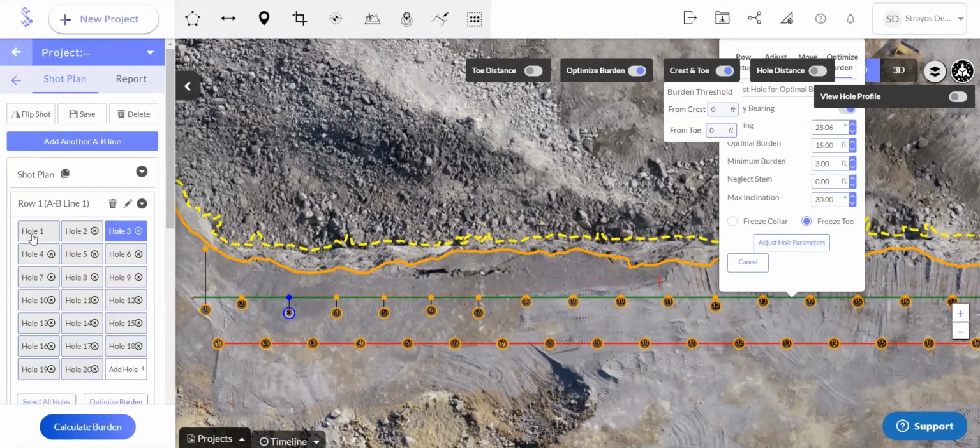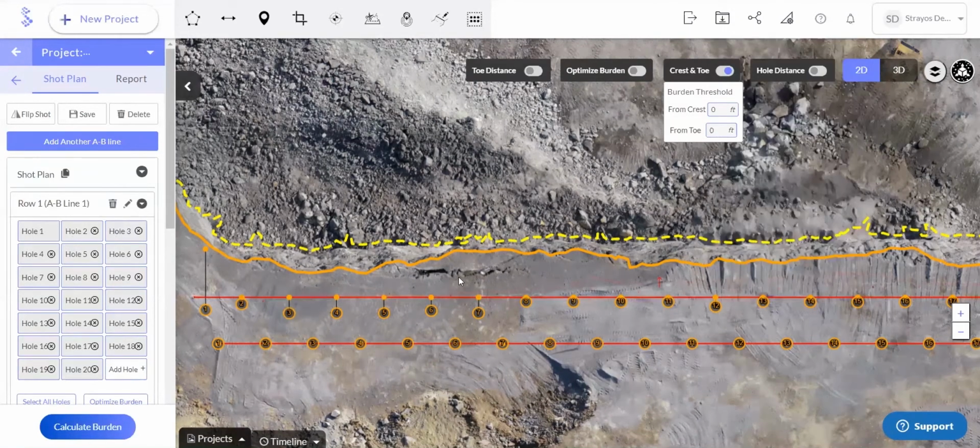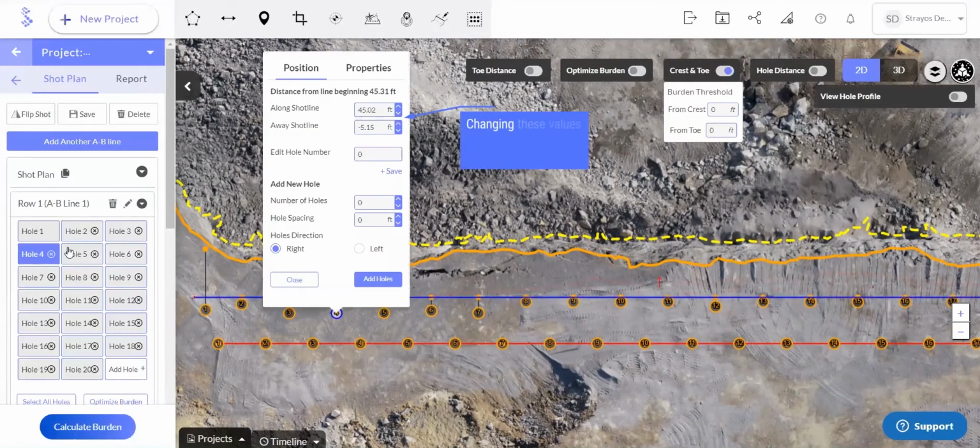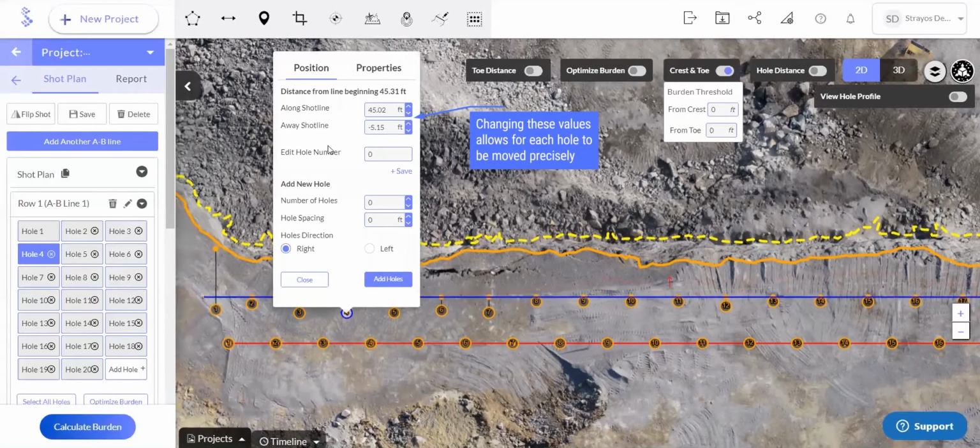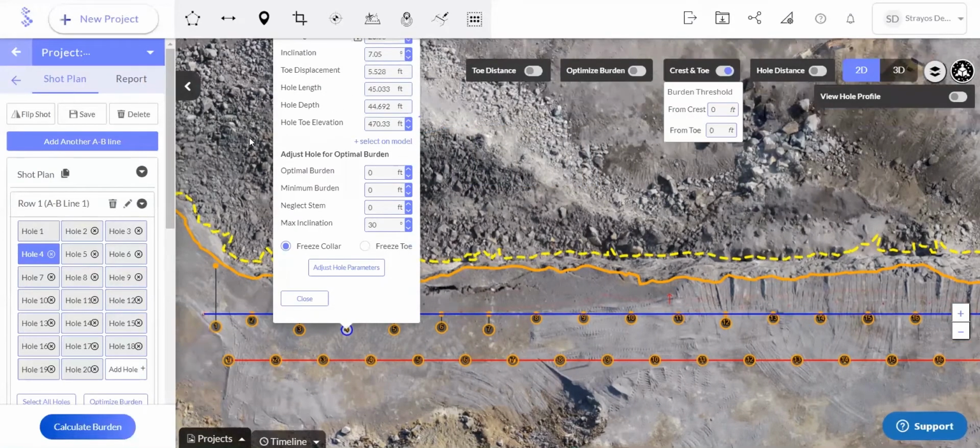Another interesting thing we wanted to do, if we wanted to manipulate one hole without messing with other holes, let's say hole number 4, we can select it here on the left. We can change its position, its properties, and all that fun stuff by just changing those numbers individually.